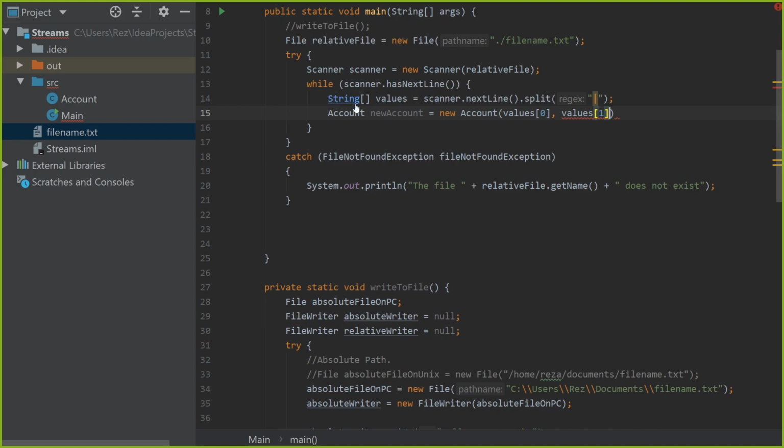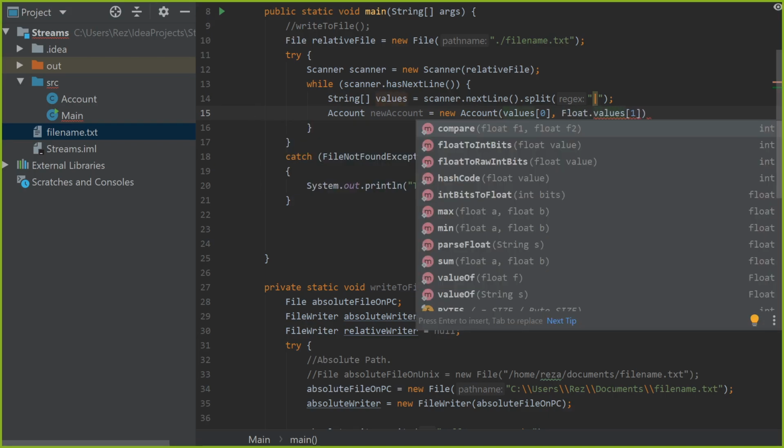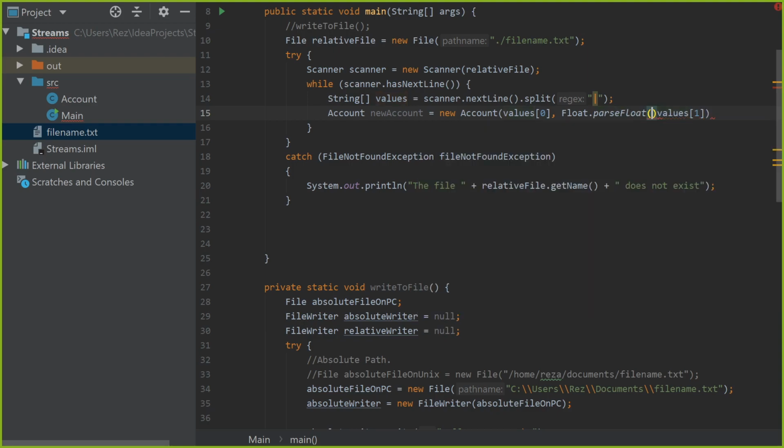Okay, but this is giving me back all strings. So I need to convert this into a float. So I would say Float class, parse this string for me, which is value 1. Right? The helper class, we talked about it in previous videos. So now this allows me to create a new account based off things I wrote into a file.